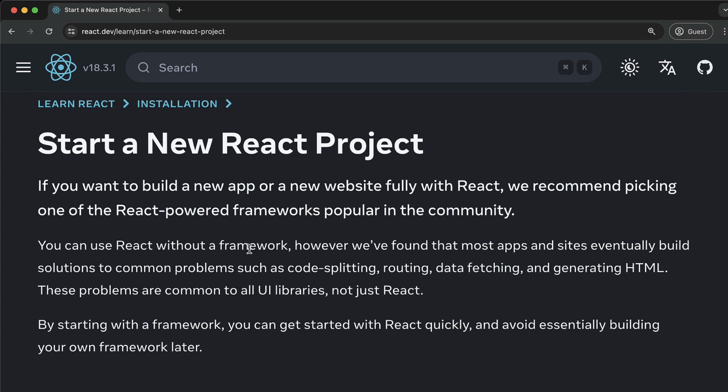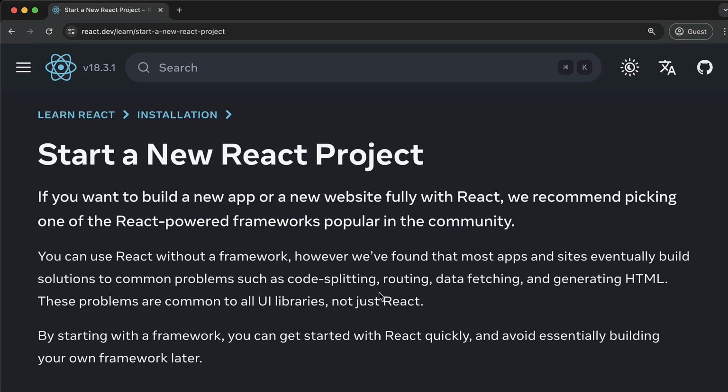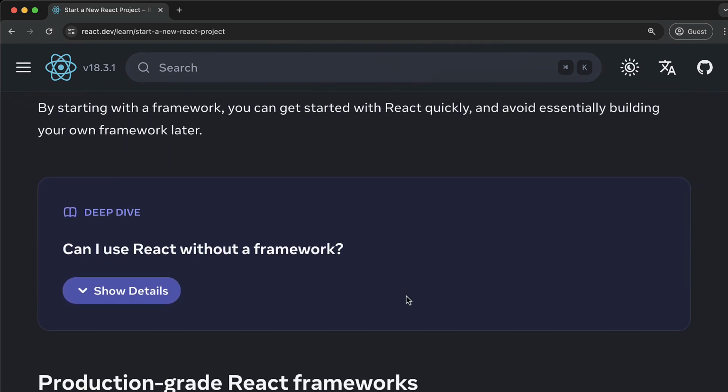Okay, so if you want to build a new app or a new website fully with React, we recommend picking one of the React-powered frameworks popular in the community. So what's happening right now is that they were forcing people to get an actual framework in order to create a React-powered application, which for me, I think it's not necessary, especially if you just want to focus on the React side of things. What they mean by frameworks, there are so many different frameworks we can use that actually go together with React, such as Next.js, Remix, and so many others. And that's what they're saying, that you need to get one of those frameworks to actually create React projects. Okay, which it's okay, but that's not what I'm going to do.